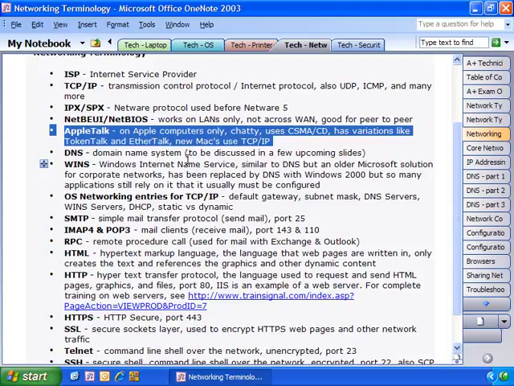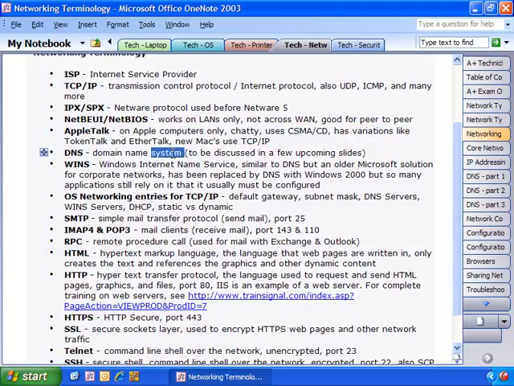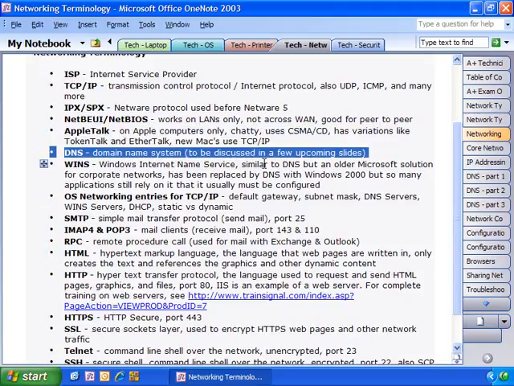It has variations like Token Talk and Ether Talk, and Mac's newest operating system uses TCP/IP. So even AppleTalk is pretty much gone by the wayside. All right, then there's DNS. And we're going to be talking about DNS in a few upcoming slides. DNS is the Domain Name System. That's what translates your IP address to a name.